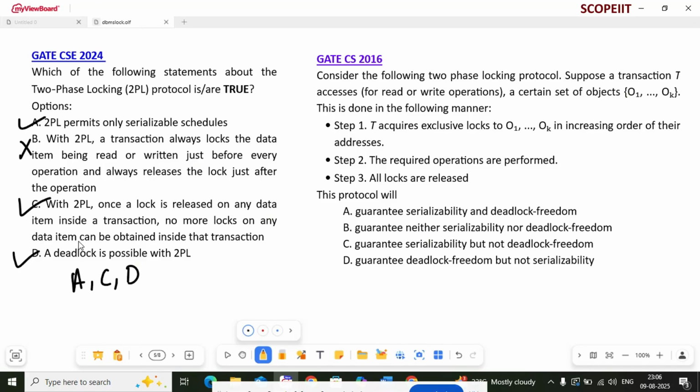Next, this is your GATE 2016 question. Now, what is in this question? See, consider the following two-phase locking protocol. Suppose a transaction T accesses a certain set of objects O1 to Ok. This is done in the following manner. That means they already said that it is a two-phase locking protocol.